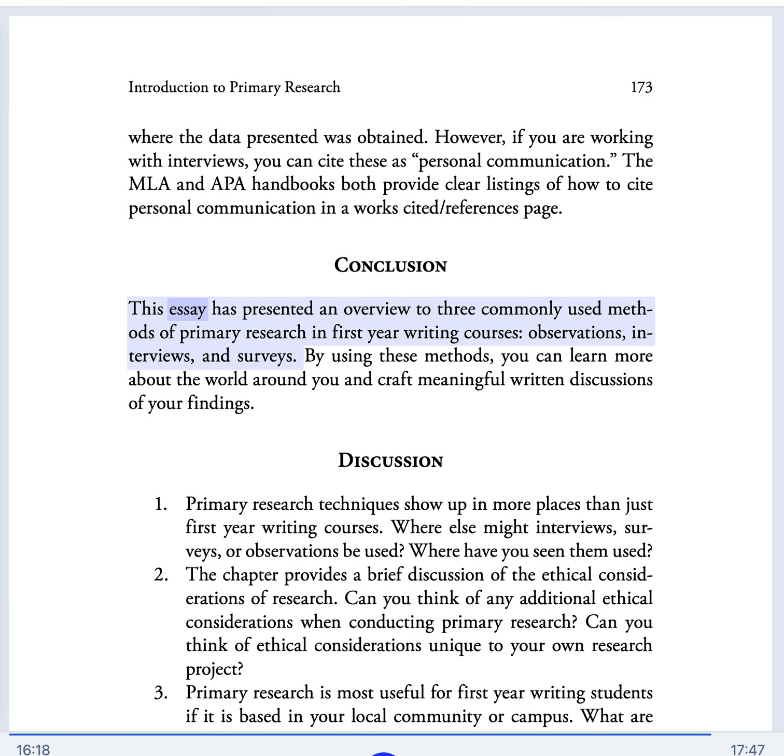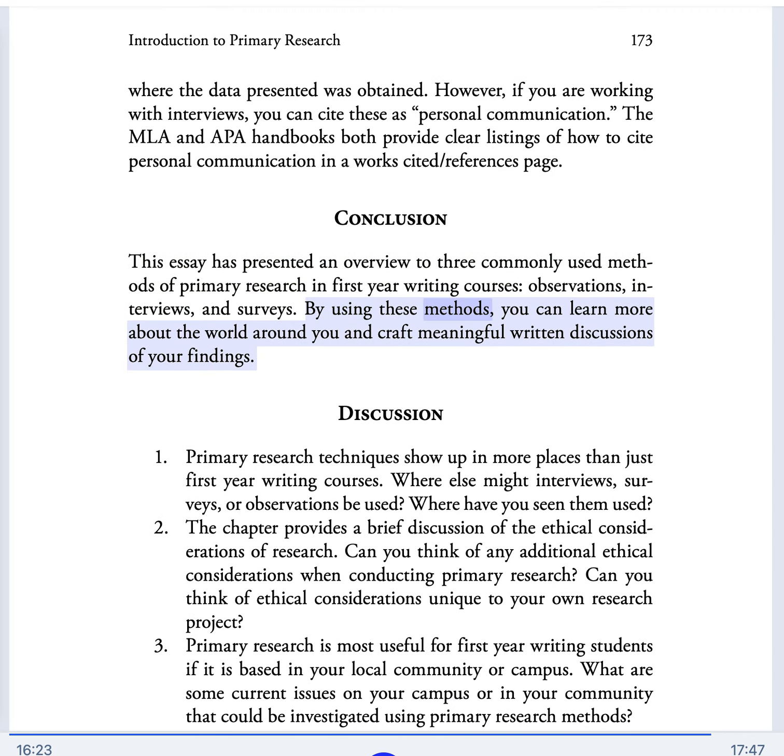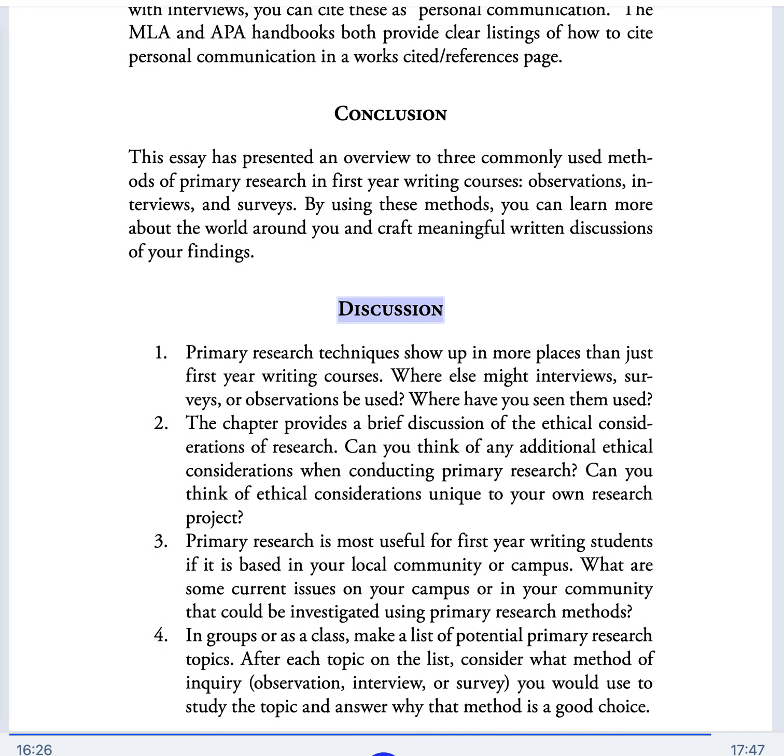Conclusion. This essay has presented an overview of three commonly used methods of primary research in first-year writing courses: observations, interviews, and surveys. By using these methods, you can learn more about the world around you and craft meaningful written discussions of your findings.